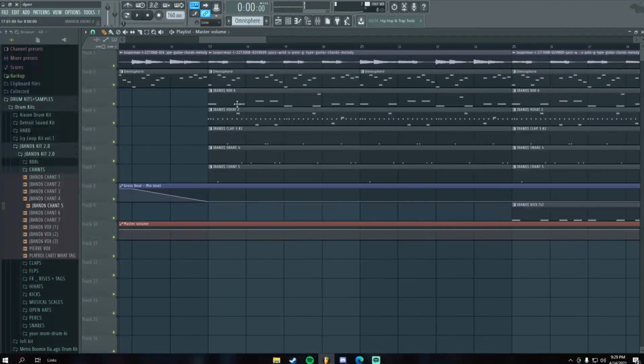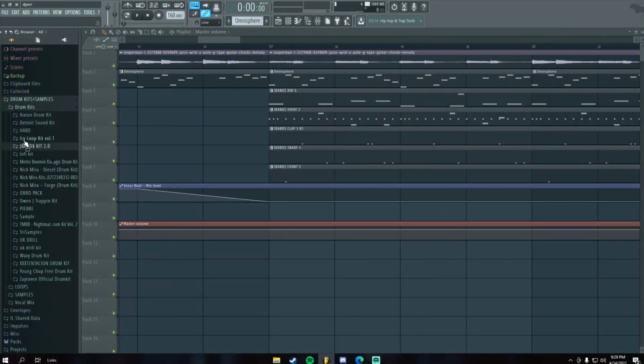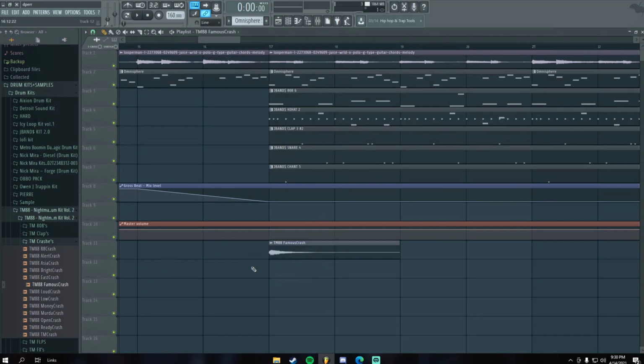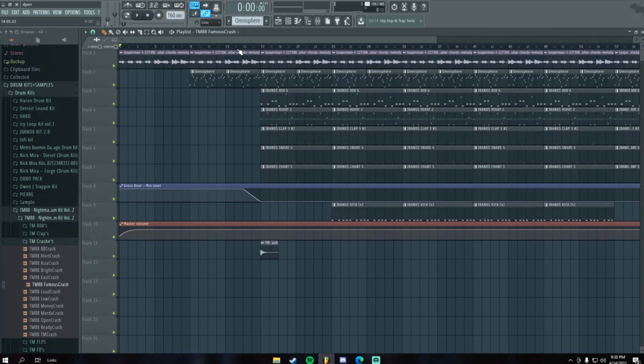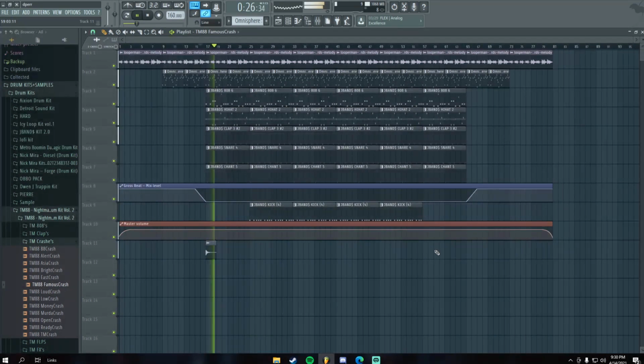One thing you can do too to make your drop a little more intense or epic is you want to get a crash. And there's this one crash that I always use. There it is right there. That's my favorite crash. I'm going to turn the volume down because I know it's going to be loud. But let's hear the drop now with that crash. A little too loud still. There we go.